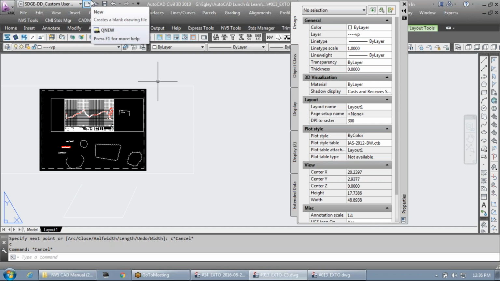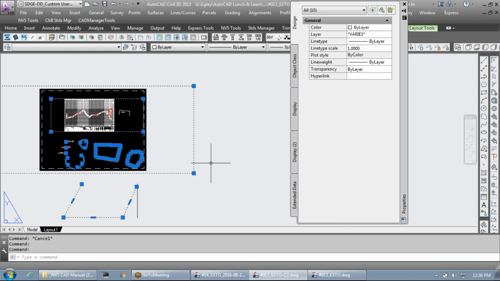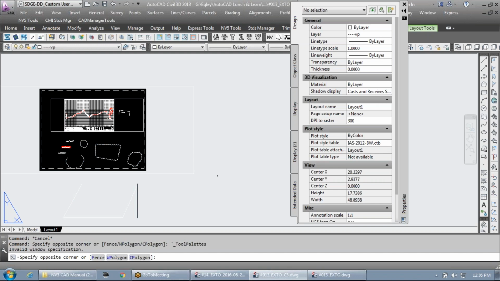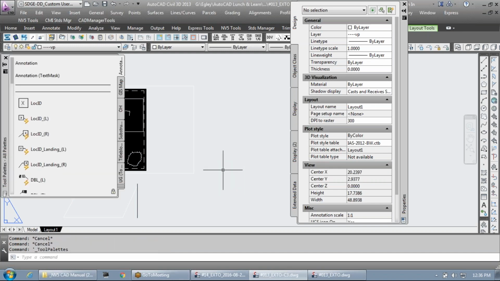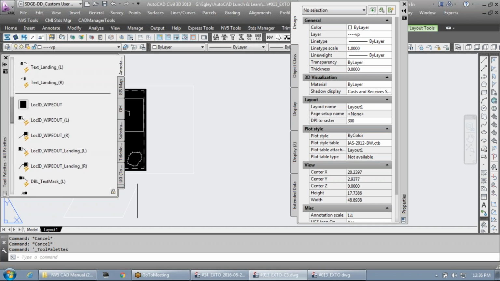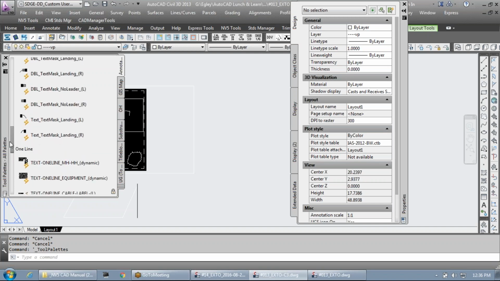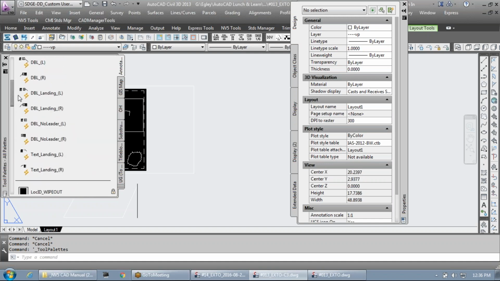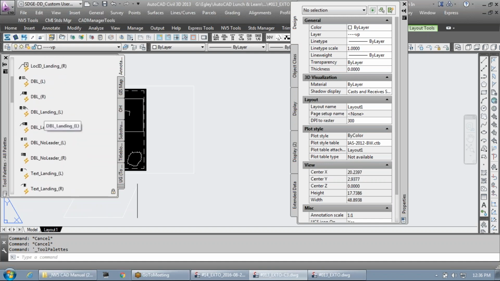SDG&E distribution design annotation blocks. In your tool palette, this one's a little messy, but you now have 3 options, 3 categories for your annotation blocks. You'll find regular blocks, then you'll find ones with wipeouts, and then you'll also find one with text mask. All right, so let's look at the difference a little bit. Let's compare the DBL landing left.